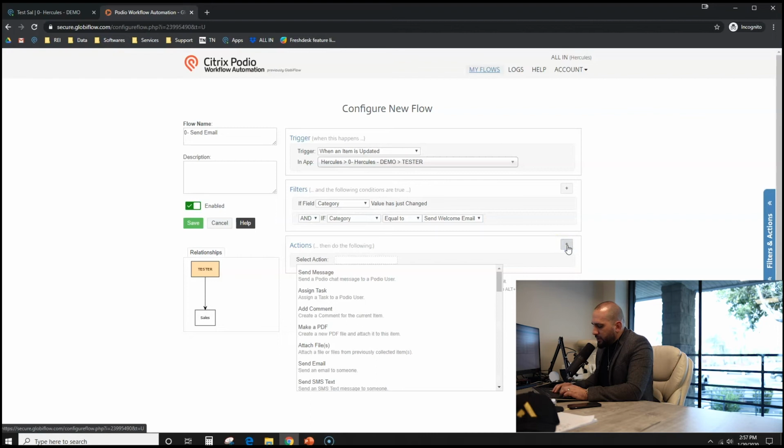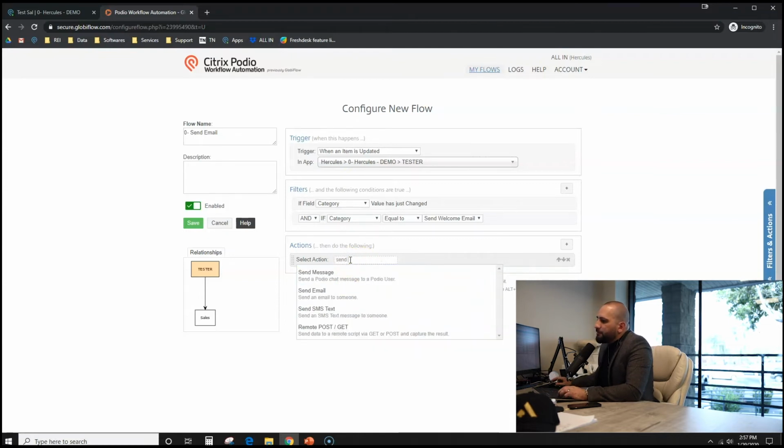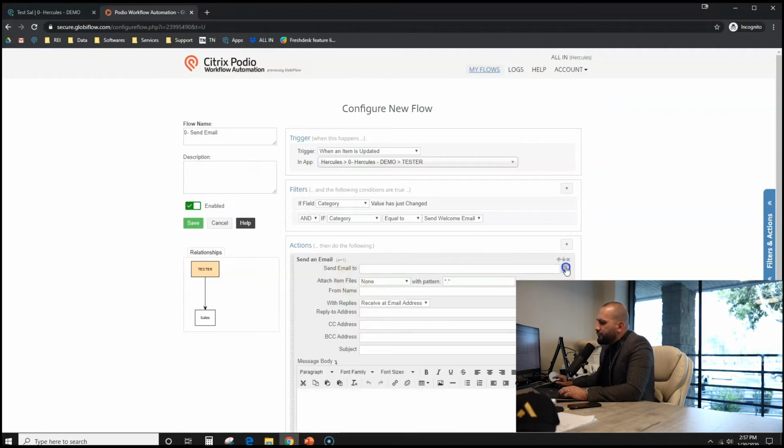So you can create app, you can create item in a different app, or you can send email if you want. So in this case, we're going to say send email. There we go. We're going to send an email to client email app. So where is the email? Oh, there you go. We have a client email. So from the test app, there is something called client email. It's going to be from, we can have a from, let's say All in Nation.